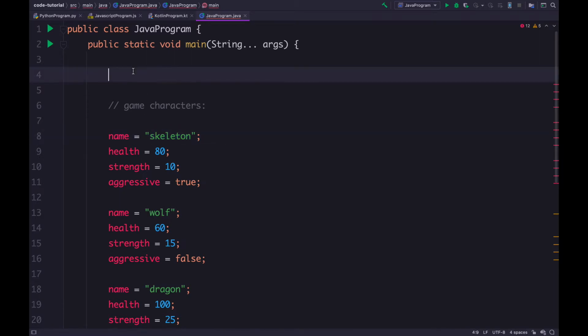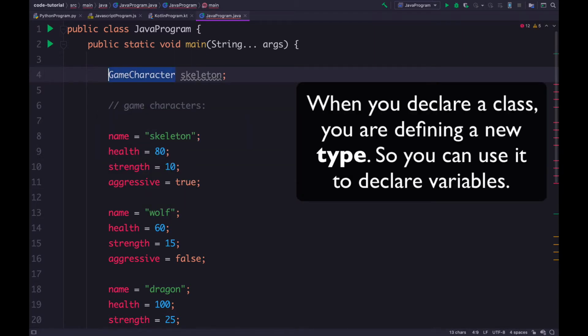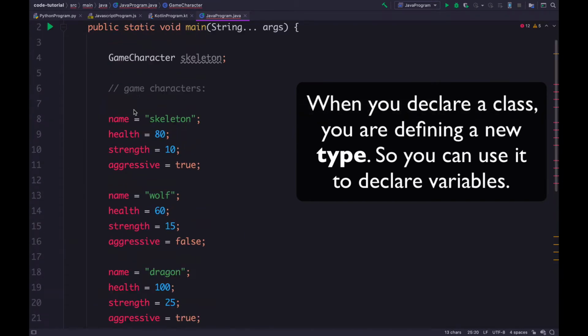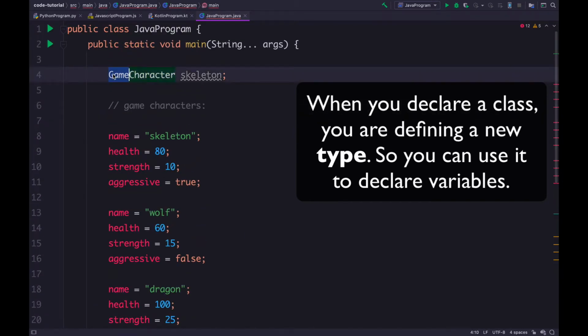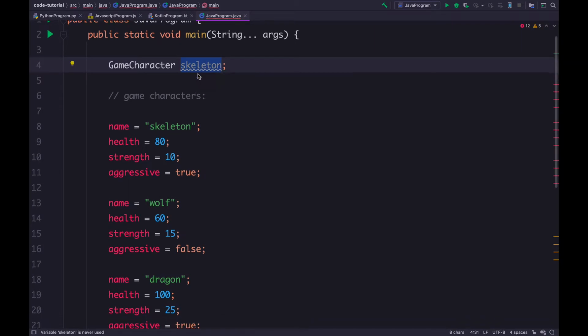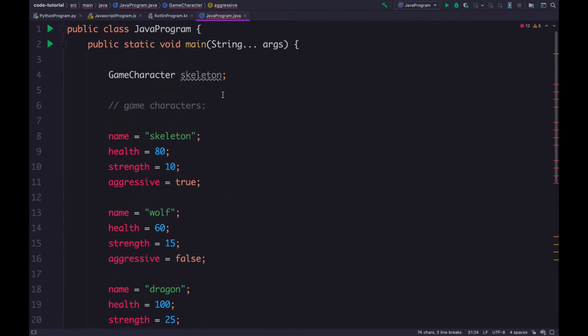Now what I can do is declare a variable for each game character. For example, for the skeleton. The type of this variable can be game character, because the class that I declared is a new type. I can use this class as a new type, the same way I could use, for example, int or string. I can declare skeleton as game character. This class contains all the variables that I put inside. So this skeleton variable contains all these properties.